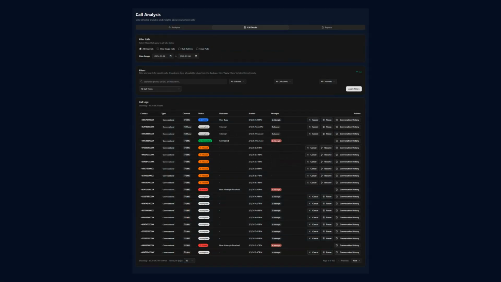The Call Details tab is where you browse and inspect individual calls that match the filters selected on the analysis page. These include the channel type, such as all channels, single calls, bulk batches, or email-triggered outreach, along with the date range you selected. At the top is the Filters panel, which allows you to refine the call list. You can search by phone number, call ID, or instruction text, and further narrow results by status, outcome, channel, or call type. After setting your criteria, click Apply Filters to update the list.